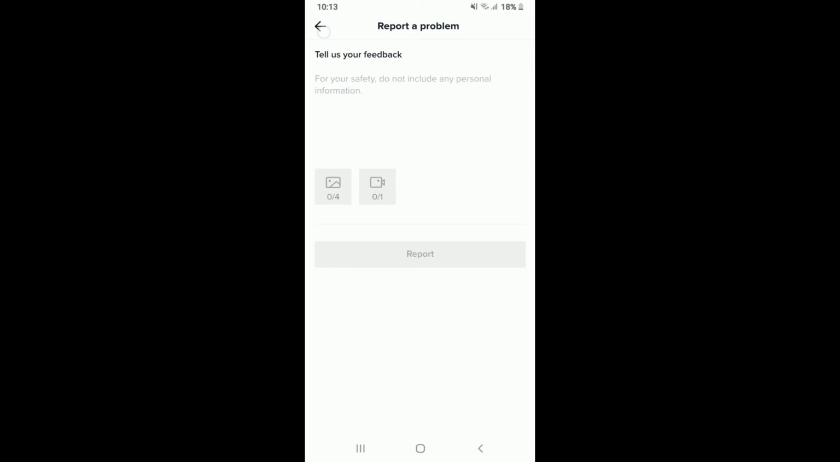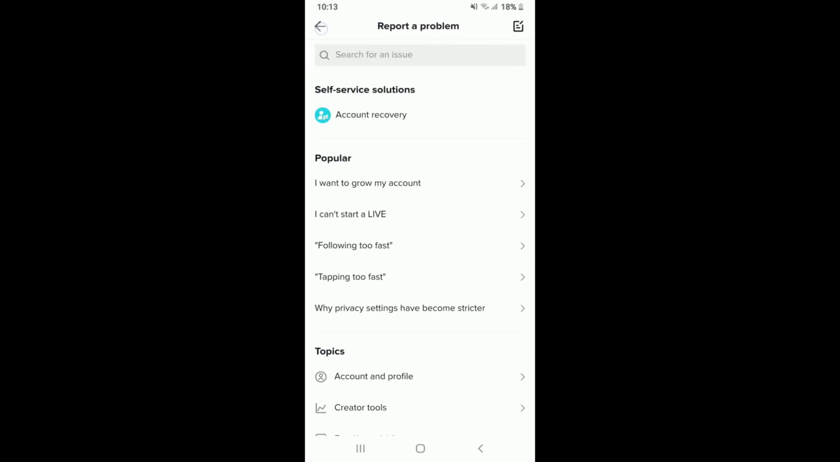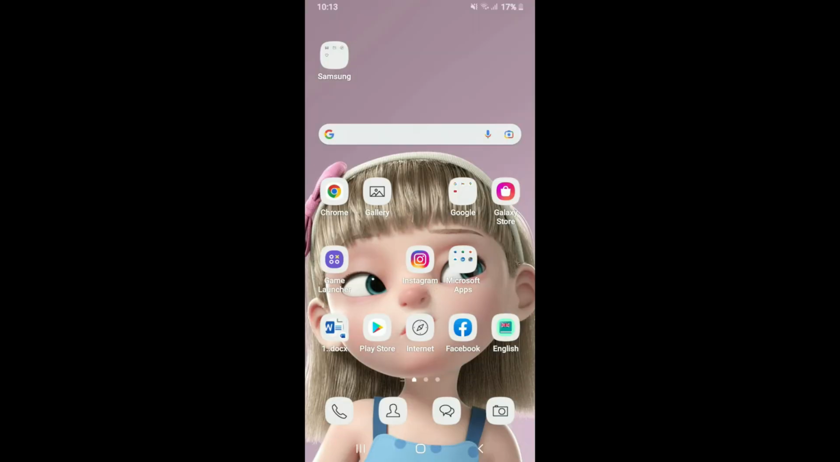Once you tap on Report, all you need to do now is wait for the reply from TikTok support. In general, the official customer support takes 6 to 8 hours to reply to the customer's query. That is how you can easily fix your TikTok account banned problem.